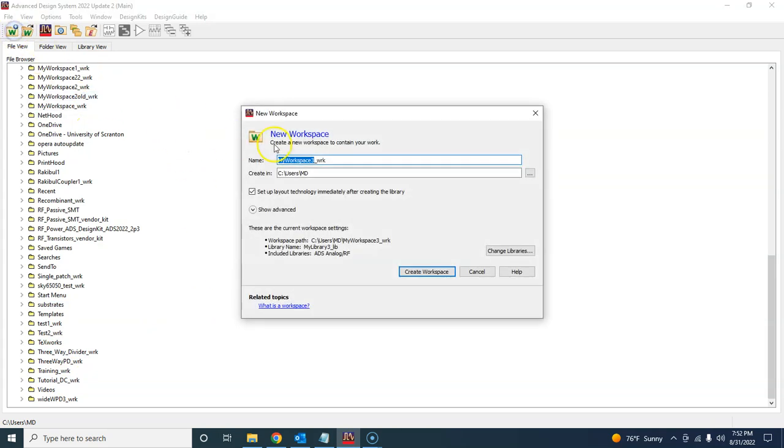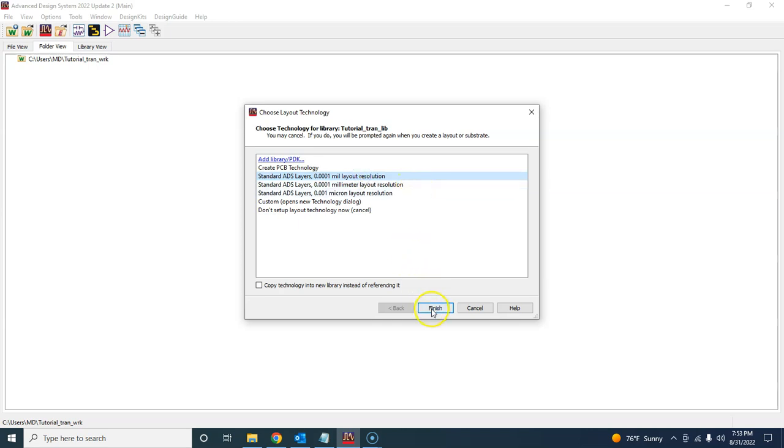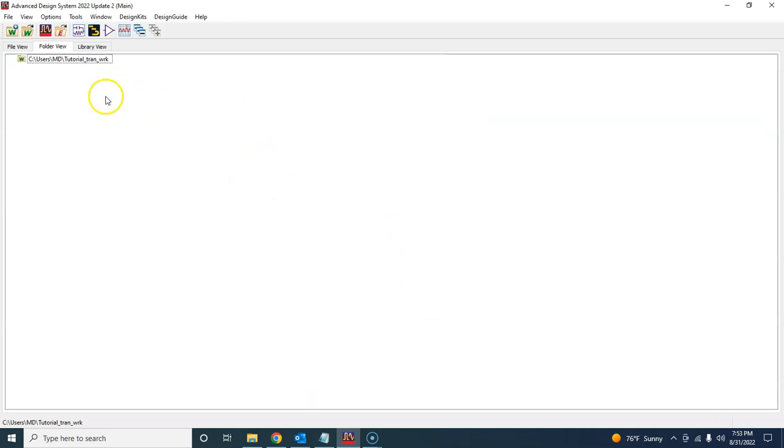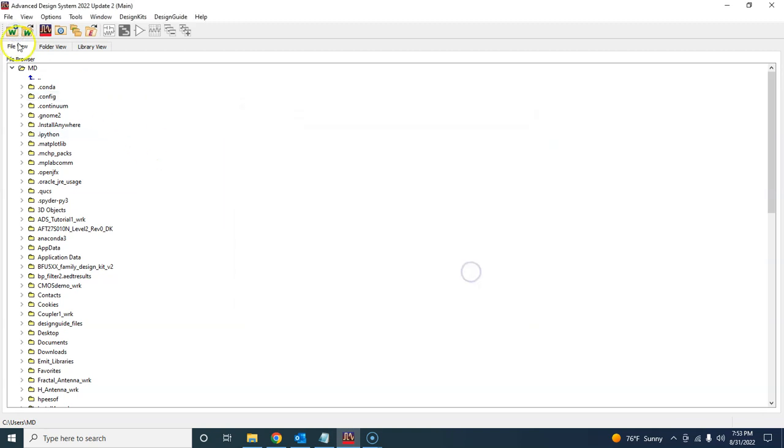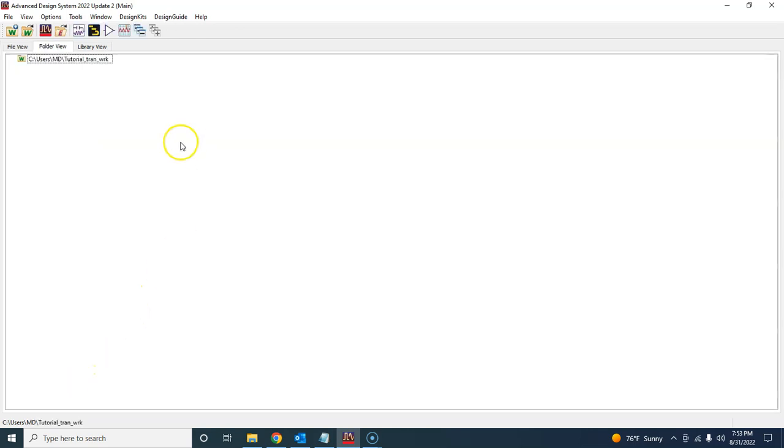So now we will open a new workspace and we'll call it tutorial, and let's call it TRAN. So we are going to do a tutorial on transient analysis, so that's why I'm calling it TRAN. And everything is set up. I will choose this mill layout for now. Oh, I accidentally closed that workspace, so it should be here somewhere. Tutorial, just double click on that one and it will open up that tutorial transient workspace again.